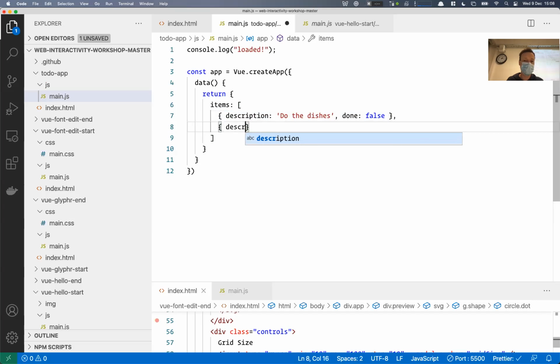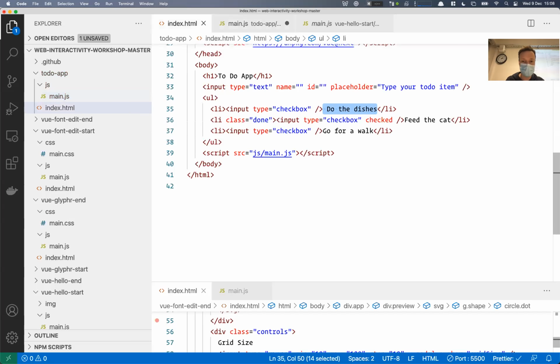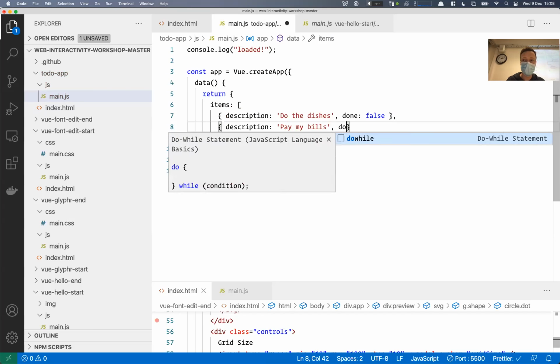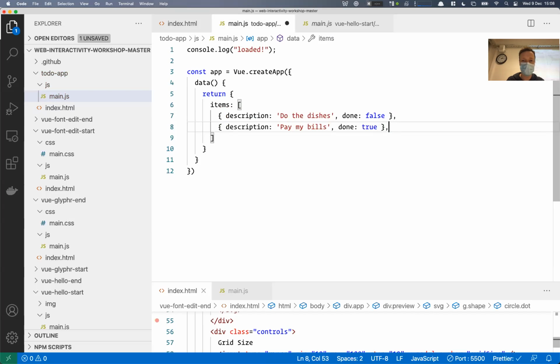So here we're going to write description again. And then the next item will be, okay, paying my bills or something. And that one is done as well.